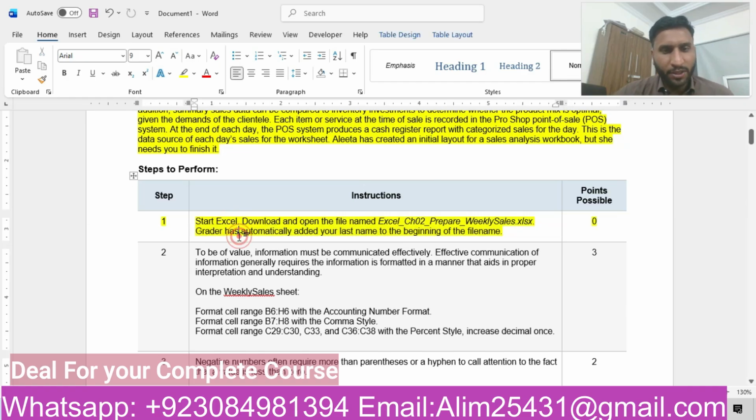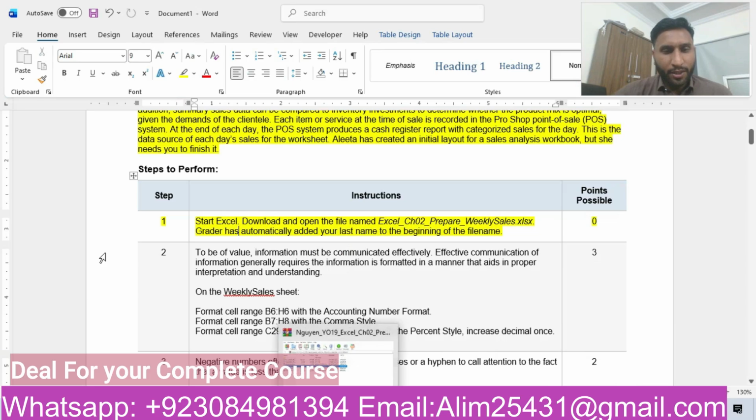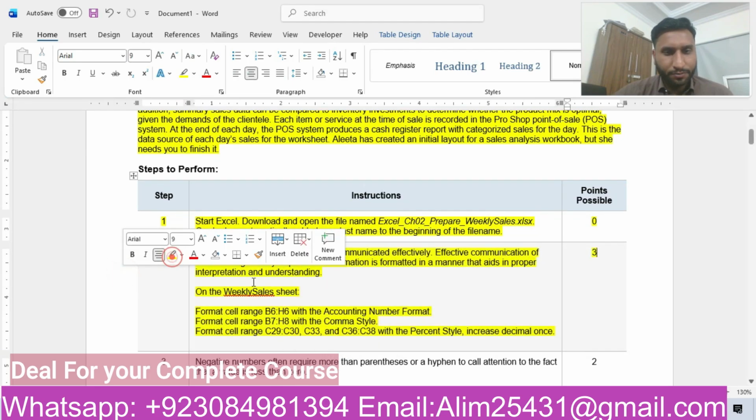In our first step, he is asking to start Excel, download and open the file named Excel Chapter 2 Prepare Weekly Sale. Grader has automatically added your last name to the beginning of the file name. Basically, the first step involves downloading the Excel file and opening that file. I have already downloaded and opened that file. In our second step, what is he asking?